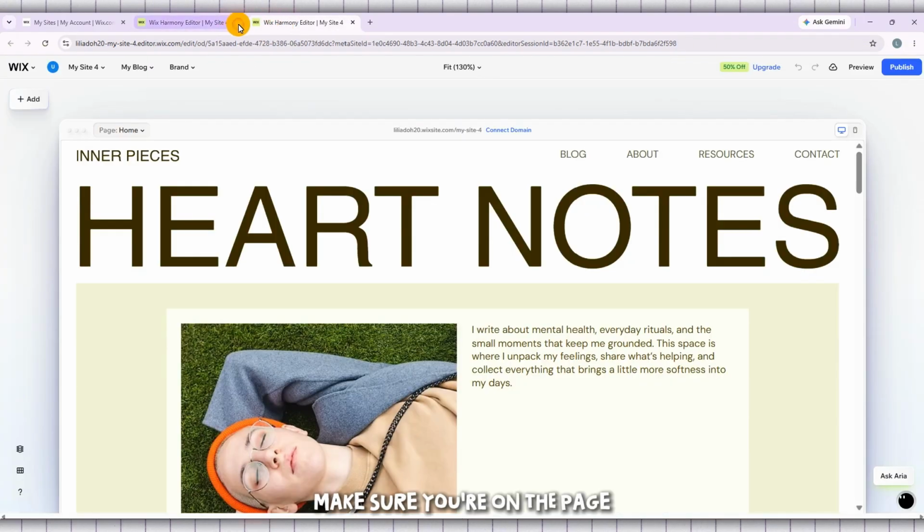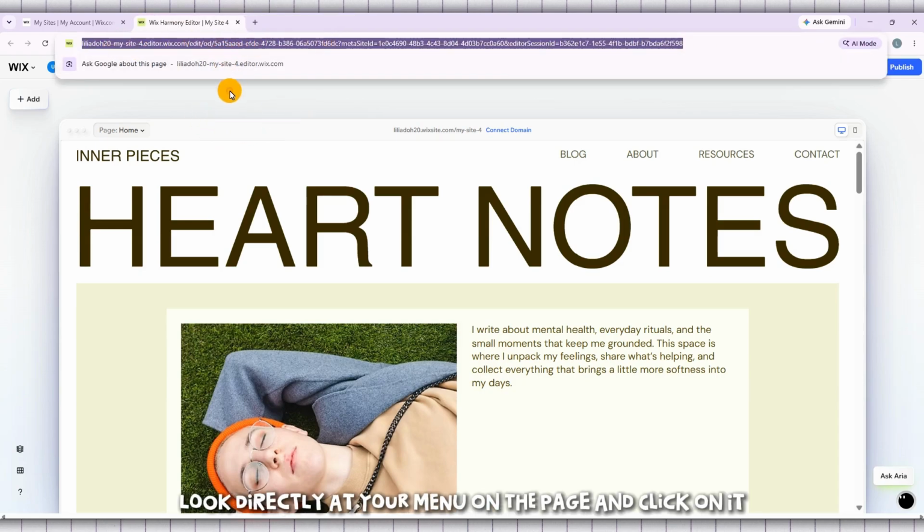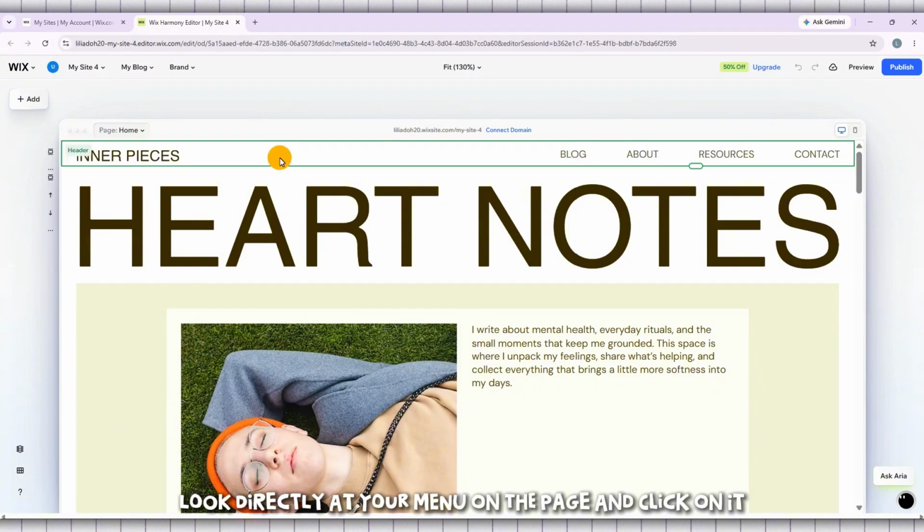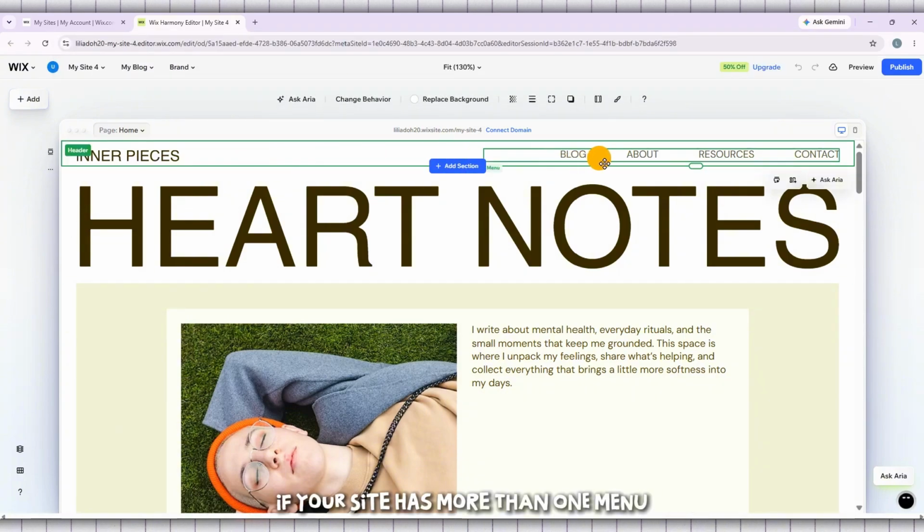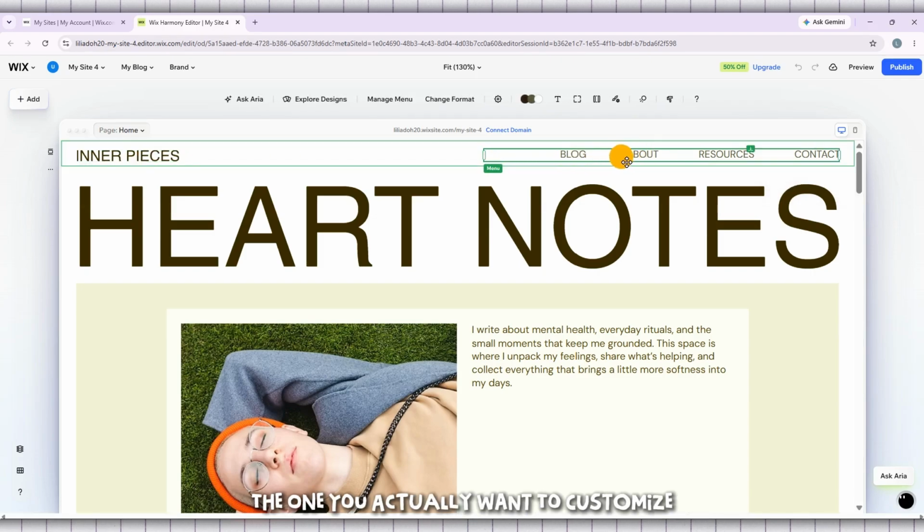Make sure you're on the page where you want to update the menu appearance. Once you're inside the editor, look directly at your menu on the page and click on it. If your site has more than one menu or navigation element, make sure you're selecting the one you actually want to customize. Selecting the menu is important because it brings up the editing options specifically for that menu element.